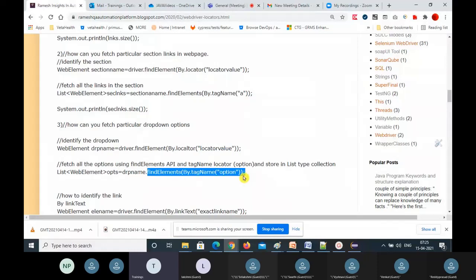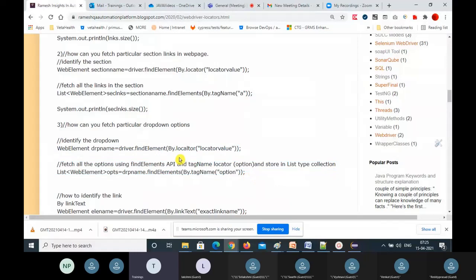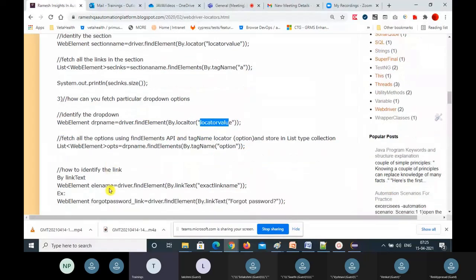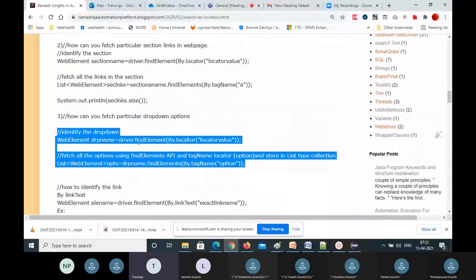You should not touch this part. If it is a drop down, you should not touch this part. In your scenario, you want to fetch all the drop down options. These two lines of code you need to write as they are. The only change comes here, where you identify your drop down locator. So that's some scenarios, pieces of code I have already given here: link related and drop down element related code.